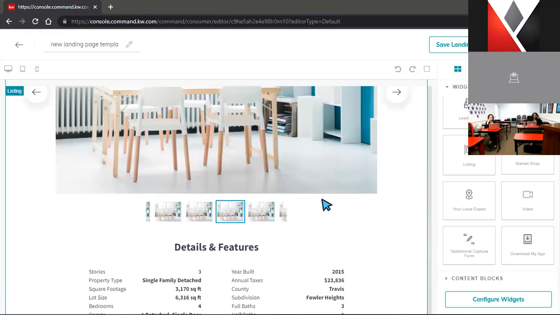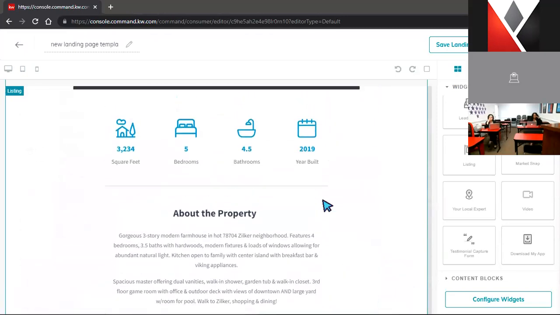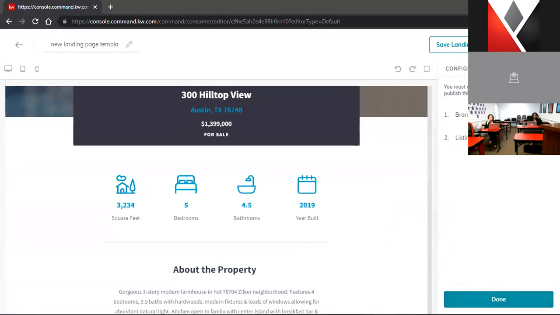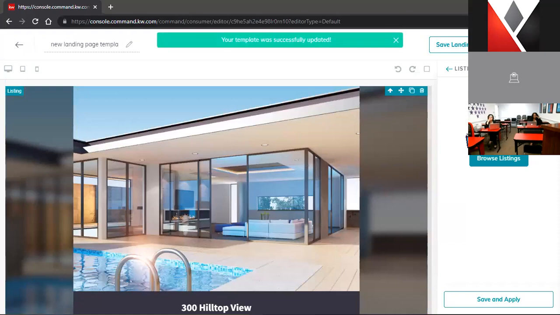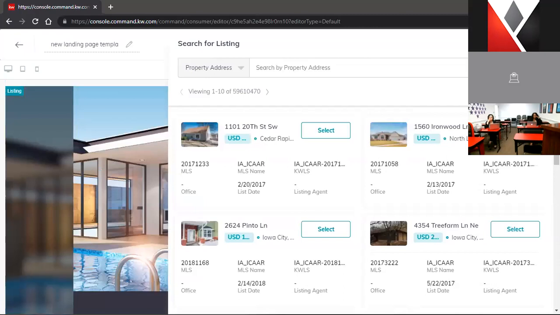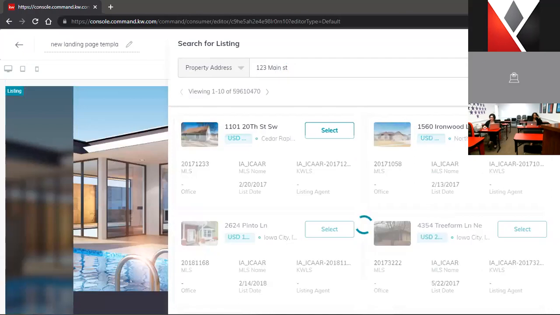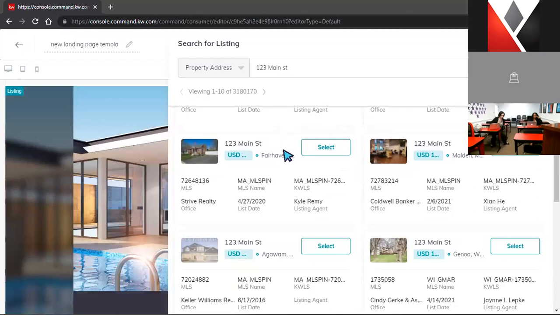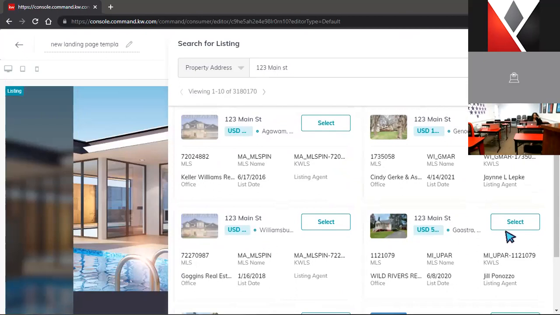And all we really have to do to gain that listing information is click on configure widgets right here, listing, and then we're going to be able to browse for our very own listing. So I'm just going to type in, for example, 123 Main Street, and then I'm going to hit search here. And I'm just going to find a random property, a random listing for us to use in this demonstration. So let me choose this one right here.